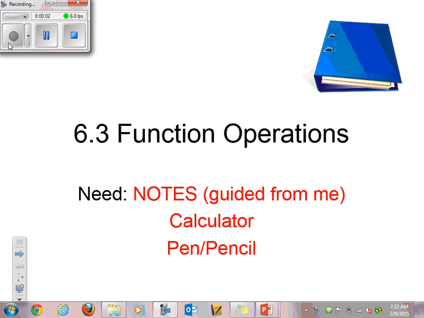Welcome, ladies and gentlemen. Today we're going to talk about function operations. Alright, let us get started.